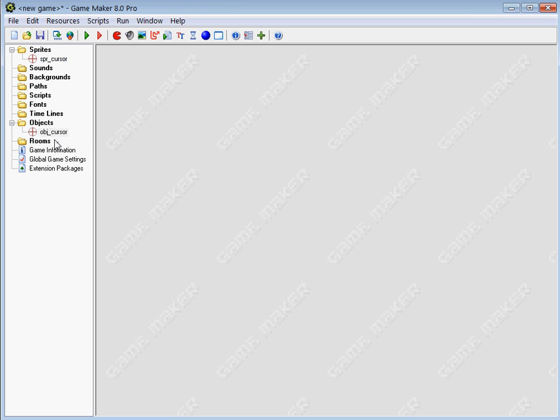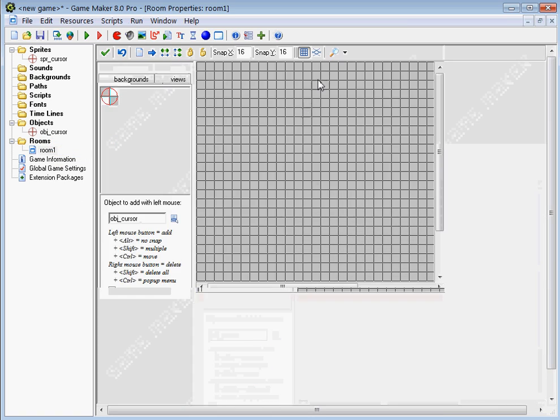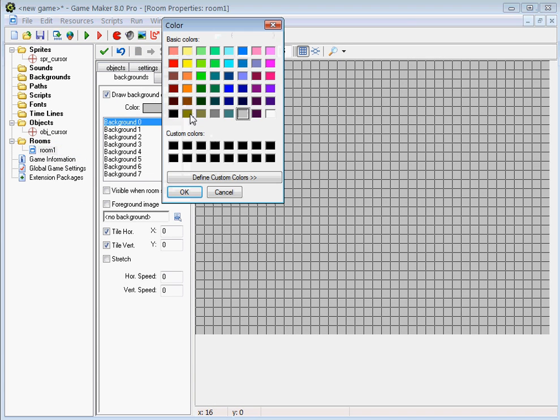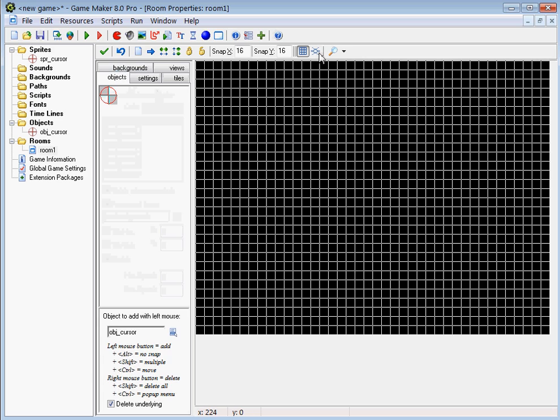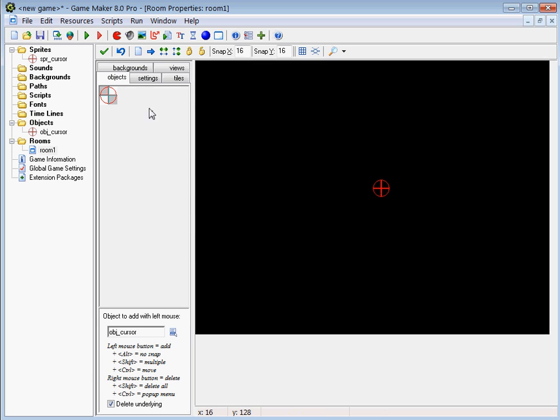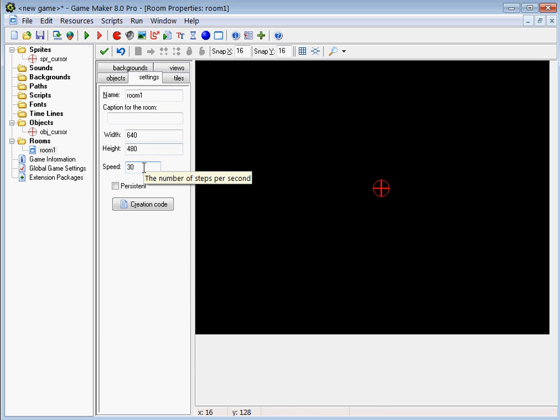So now we're just going to create a room and put it in, and because I hate the default gray, we're just going to change it to black. And just put it in there. Now, you might want to increase the room speed, mainly because the mouse is still going to move at the room speed. So if you move the mouse really fast, it might lag behind just a little bit, so I recommend 60. That should do it.